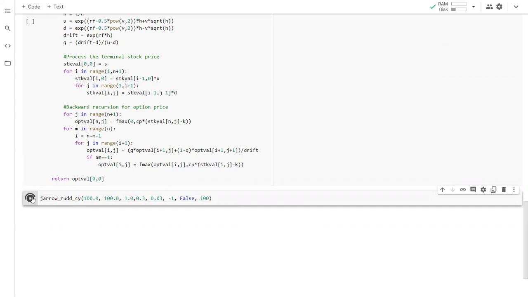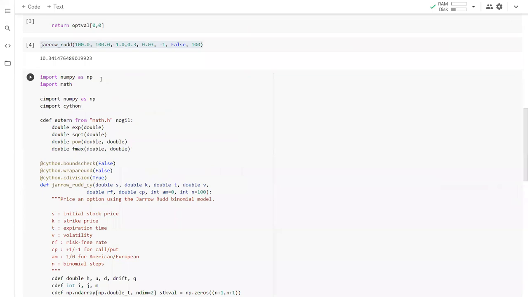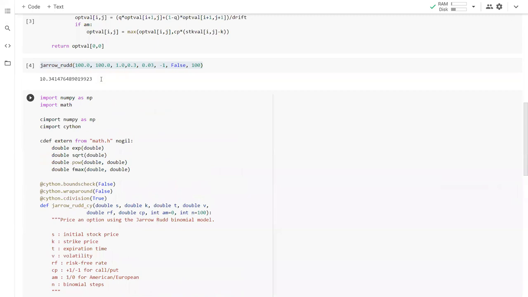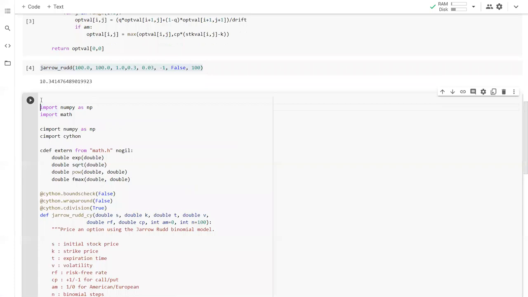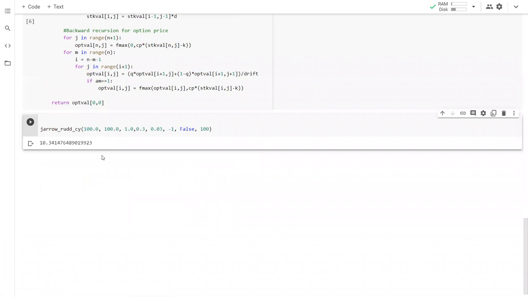Right, now, what did I forget? Something important here. Because it's Cython, it's not read in initially as Python, we have to put in here percentage Cython, C-Y-T-H-O-N, and okay, let's run that. And that's fine.